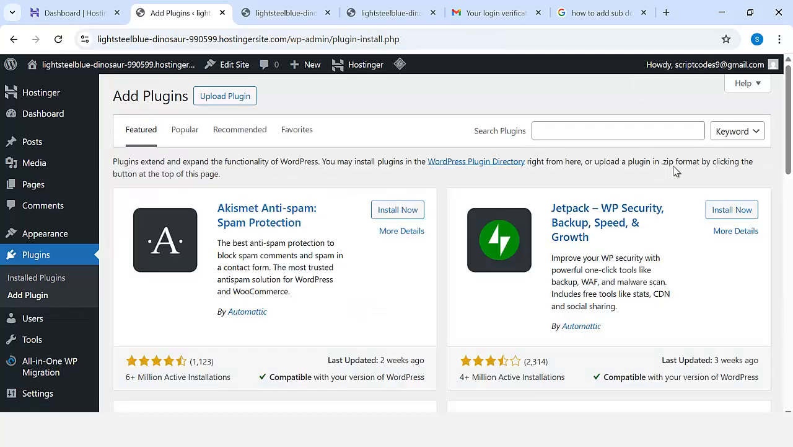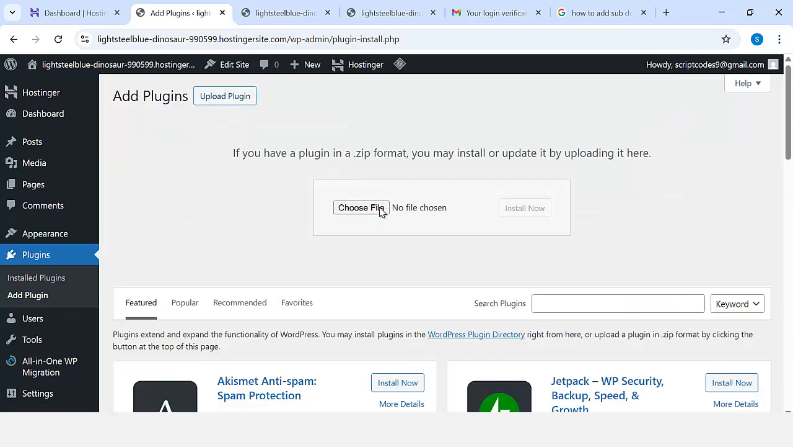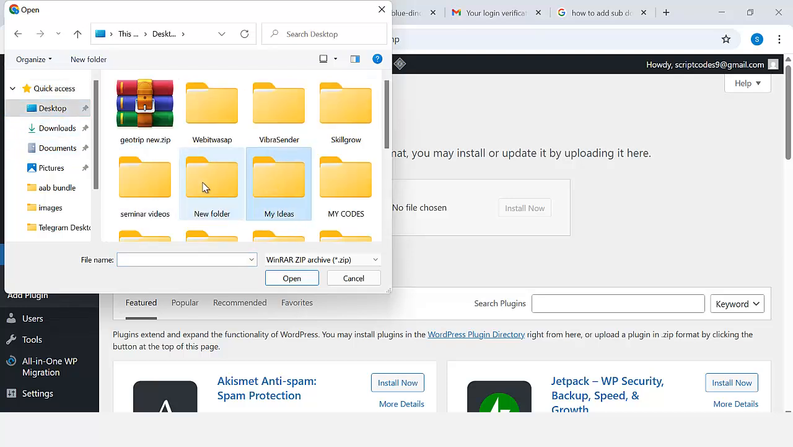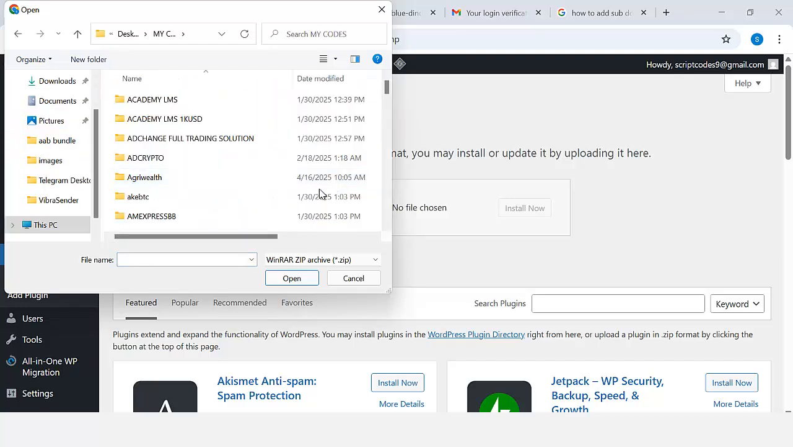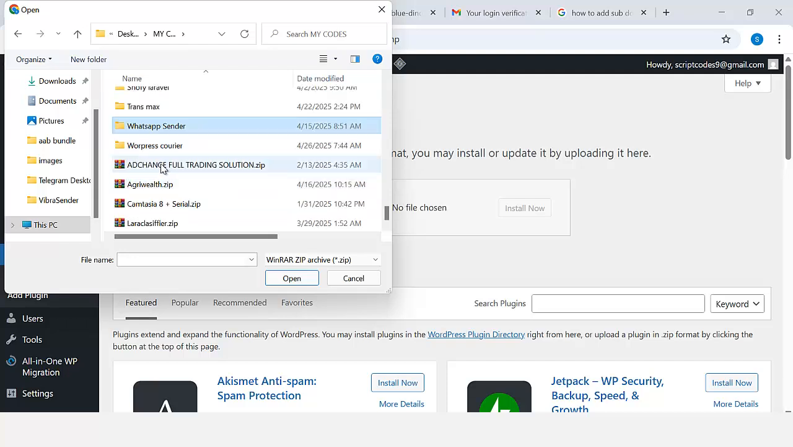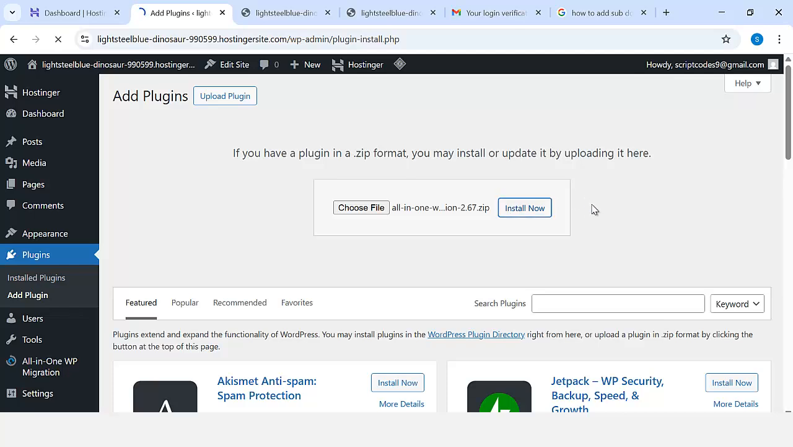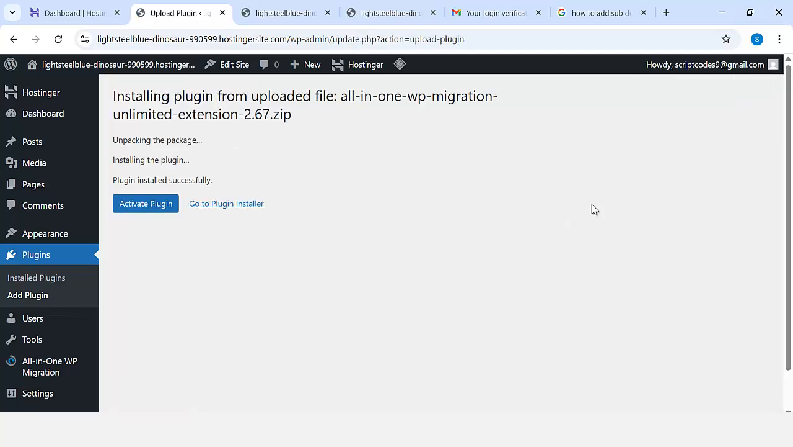For the number 3 plugin, I'm going to click on add plugin again, and click on upload, then browse. I'm going to go to my desktop and bring up this plugin. Don't worry, I'm going to give you everything you need to design this website. At the end of this training, I'm going to tell you how you can get access to it. Anything I upload, I'm going to give it to you. The first thing I'm uploading now is the All-in-One WP Migration Unlimited Extension. So I'm going to activate the plugin.